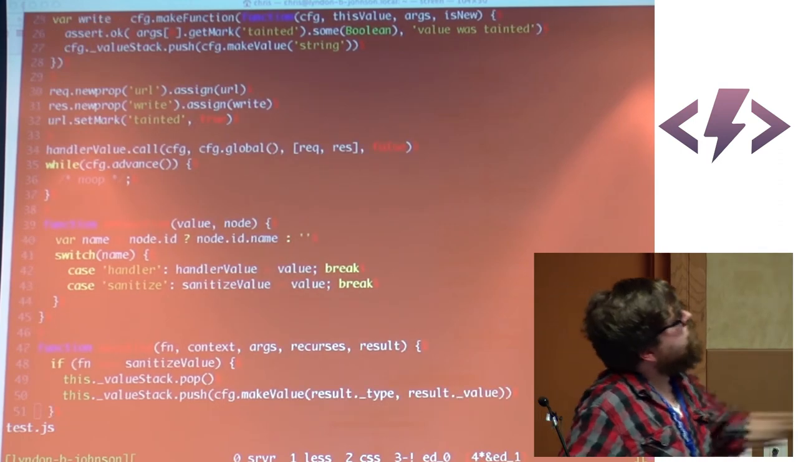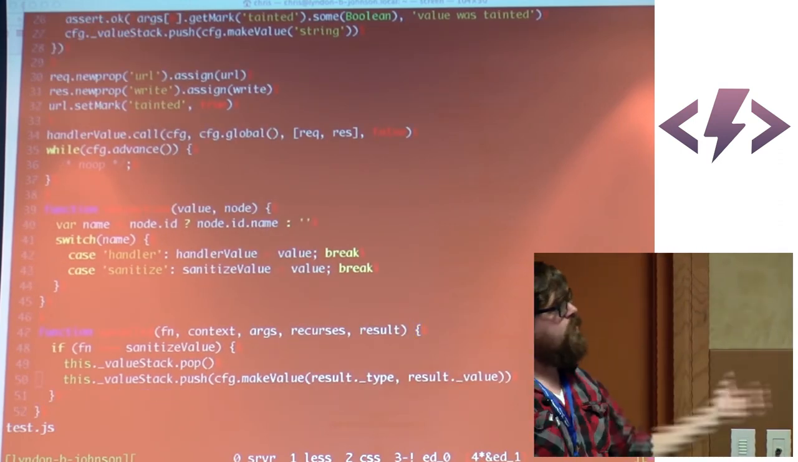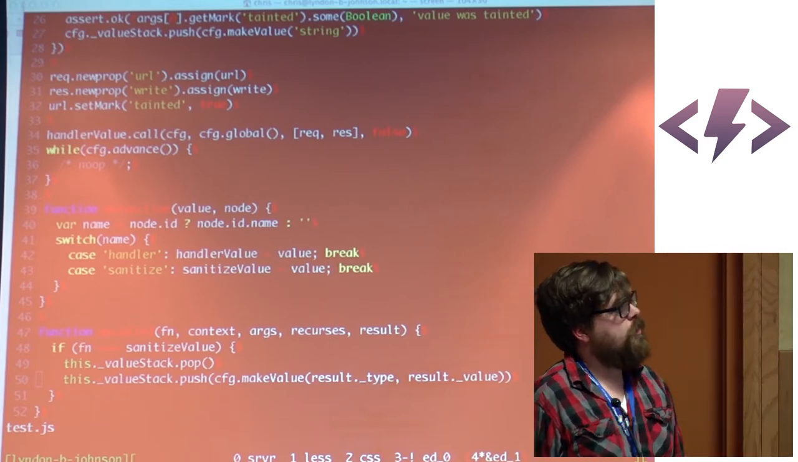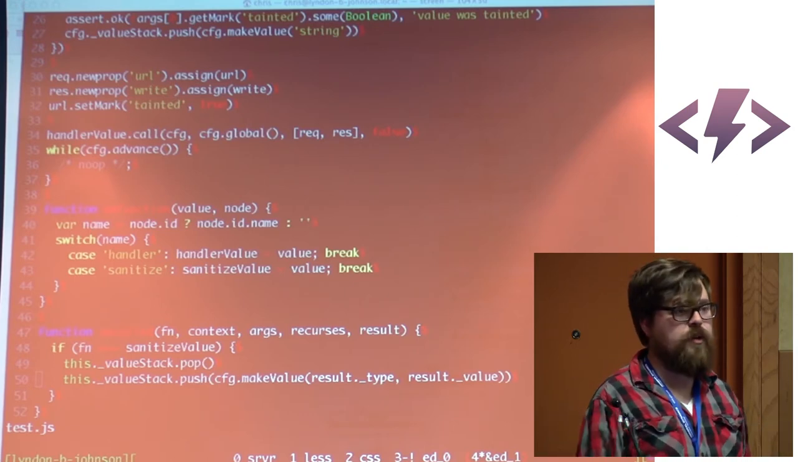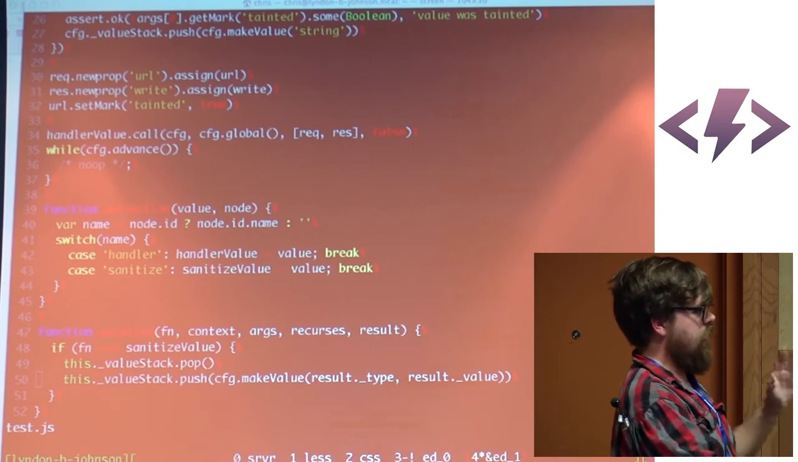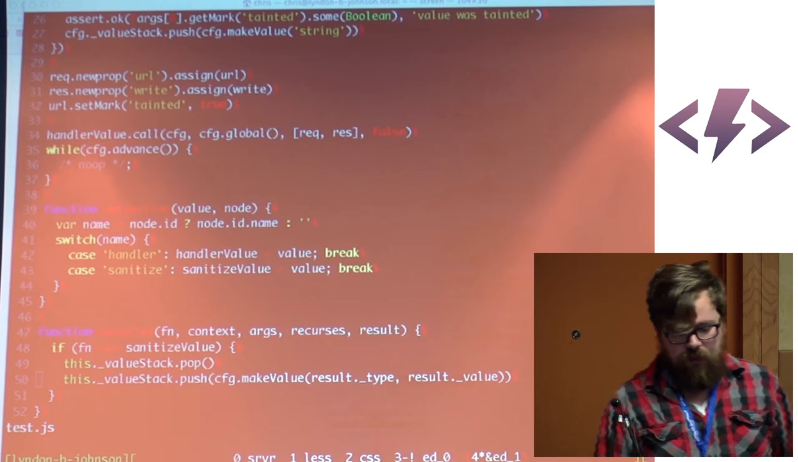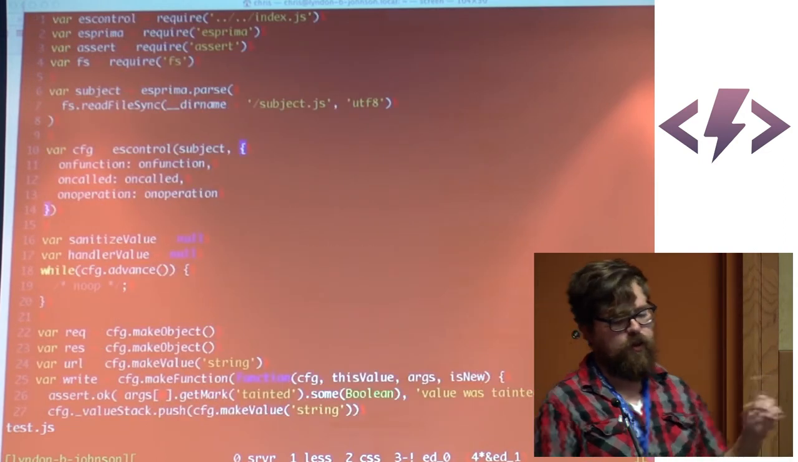And we call it. We actually do, on line 34, the handler value call. Call it with the control flow graph's global, the request and response objects, and it's not a new operation. And then we turn the organ grinder handle, and the control flow graph dances and weaves us an interesting yarn. And you'll note that when we created the control flow graph, we added two other listeners, on-called and on-operation.